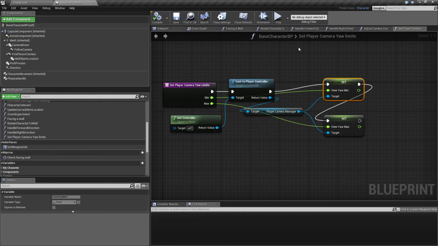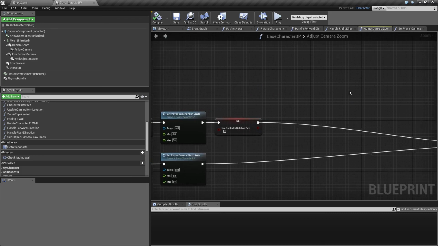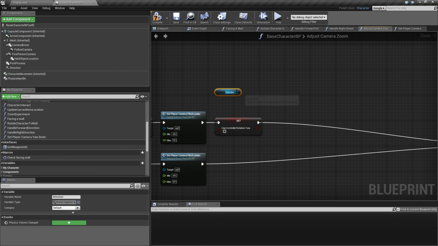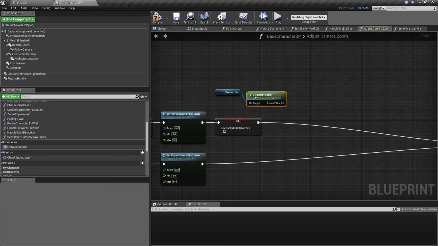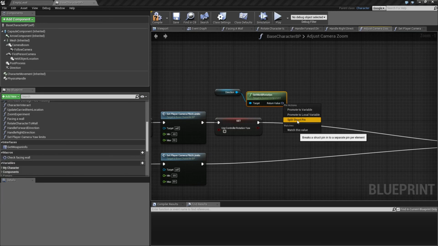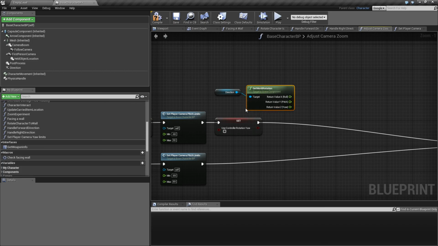So anyway, let's continue and return to the adjust camera zoom, and here we want to call it and set some minimum and maximum. What we need is actually our direction again and our current rotation. So we will get rotation from this one, and we want to be able to rotate plus minus a certain number of degrees.